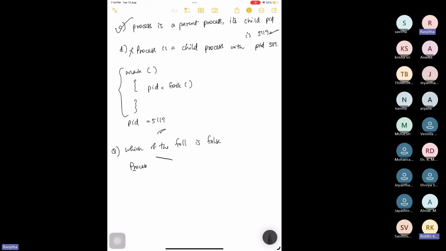Ma'am, option number C. Process is not a unique isolated entity. Yeah, so that is false here. So process is actually a unique isolated entity. So that is the correct answer. So the next one, okay, I will write here.